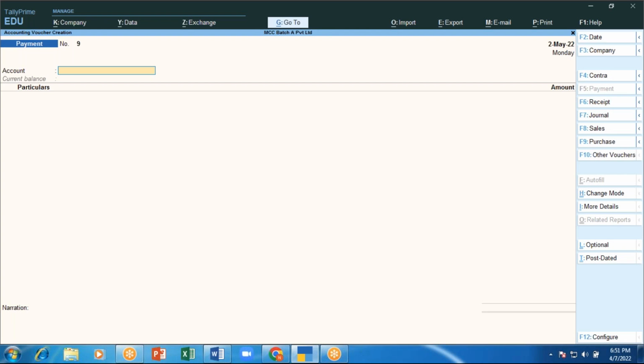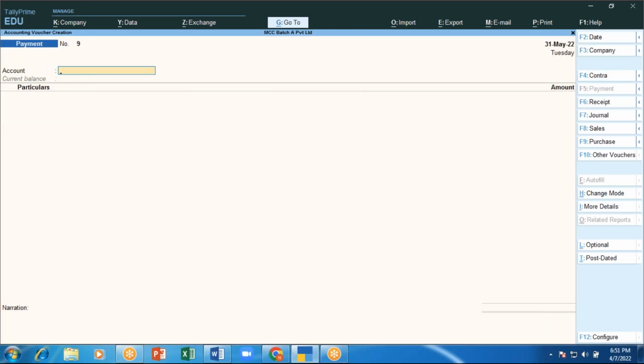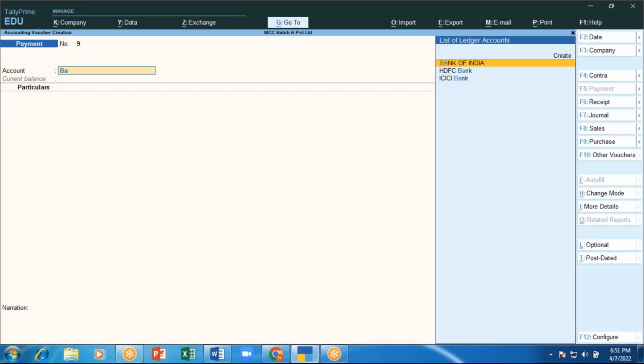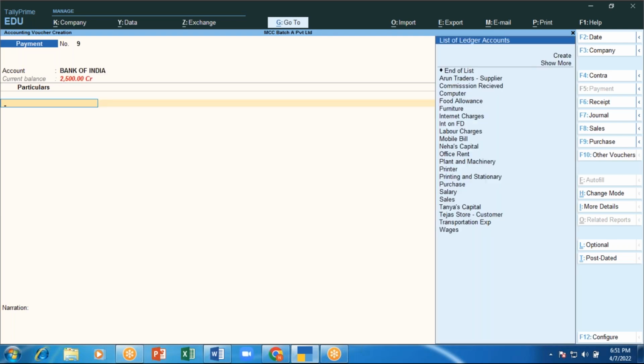What I'm going to do is issue a check on the next date, that is on 31st of May. I will issue on 31st of May 2022. I'm issuing a check through this Bank of India. So why is this showing in a red color? I'm not having a balance in this account. I'm not having a balance in this bank.